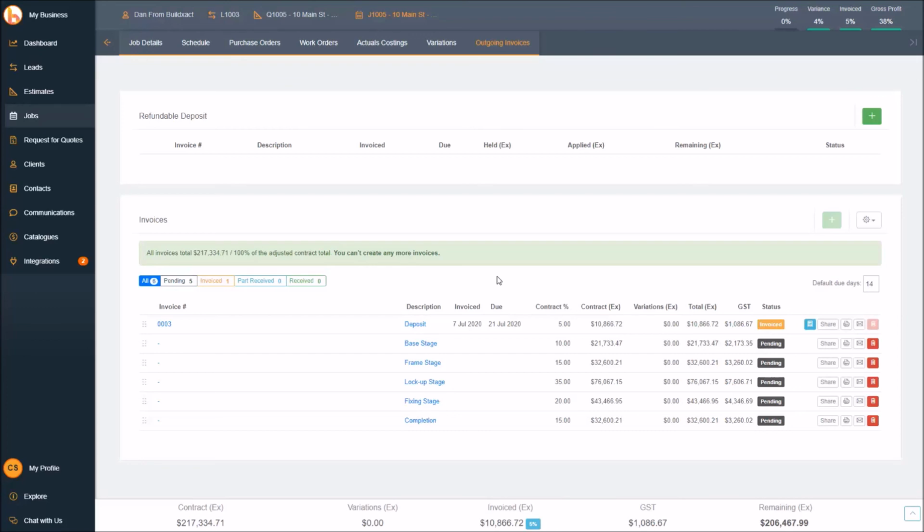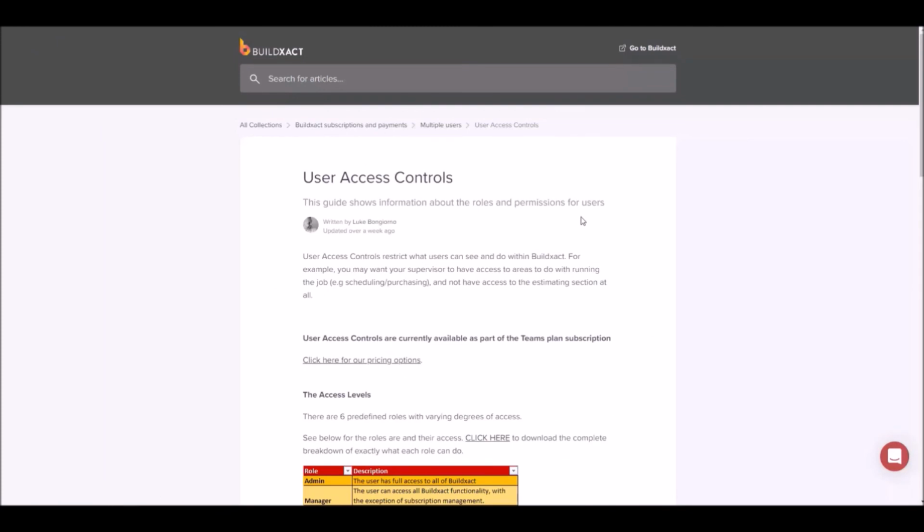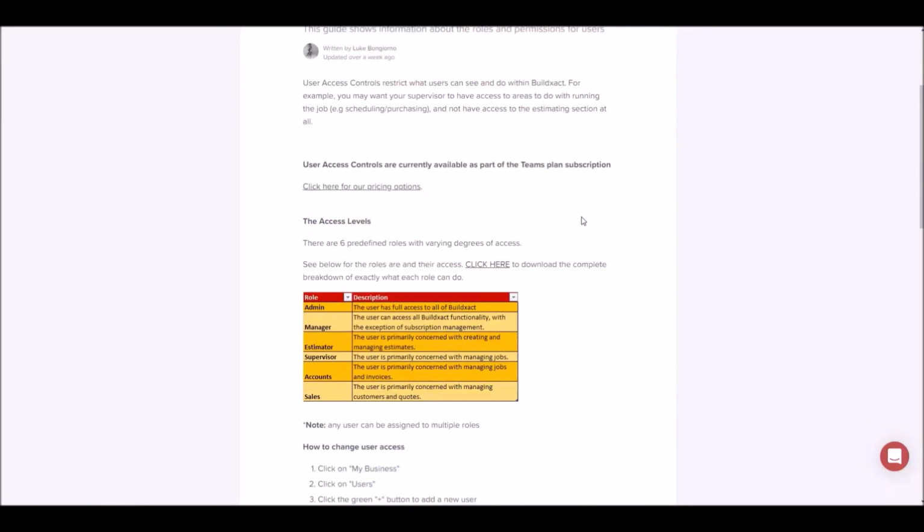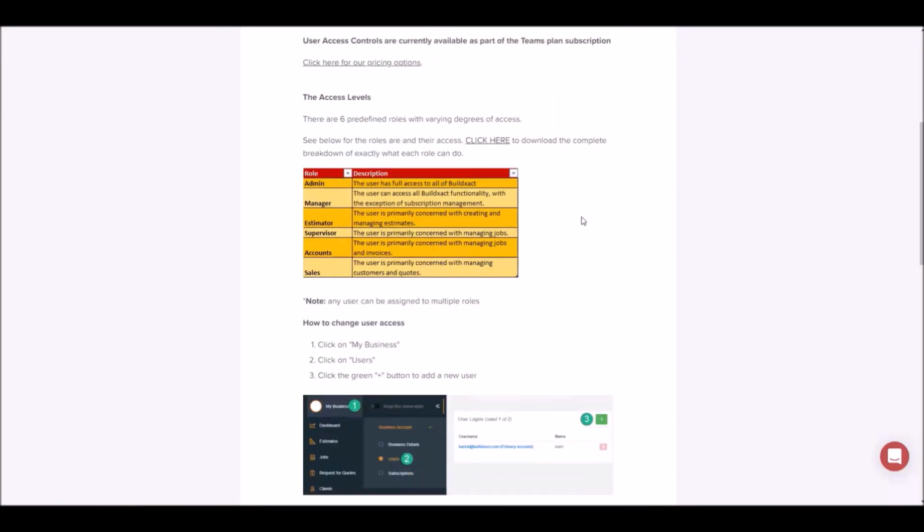The final point is really only for Teams users. And if you're on Pro and you're considering upgrading, worth knowing. But I'm going to flick across to one of our help articles on the user access. So where we were talking before about adding additional users, if you're on a Teams plan, you've got a bit more control here, i.e., when you add somebody, you can actually say this person is an admin or a manager or a salesperson, and it defines what they can do within the app.